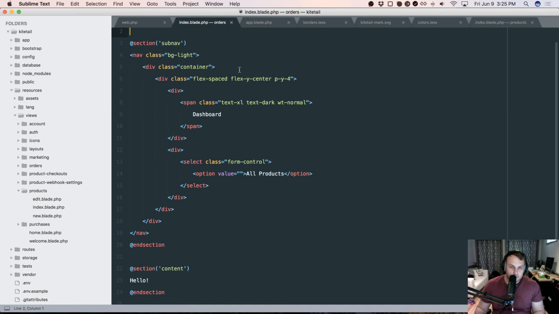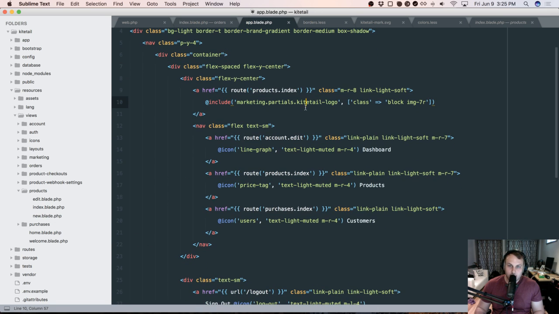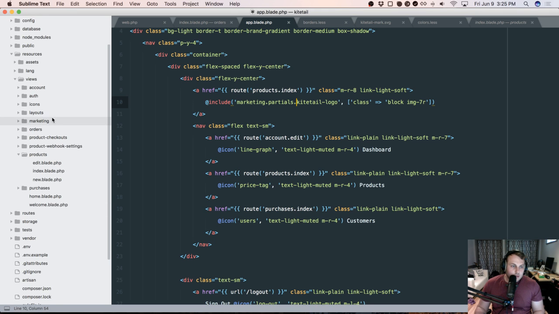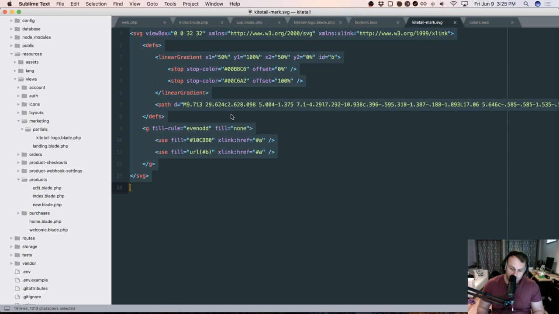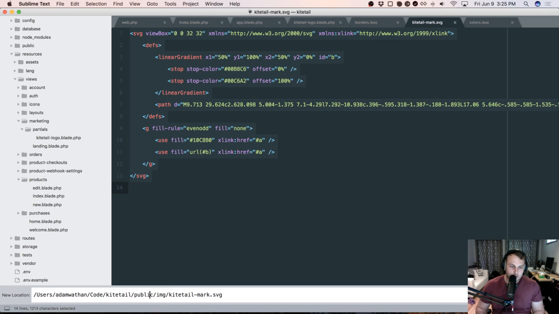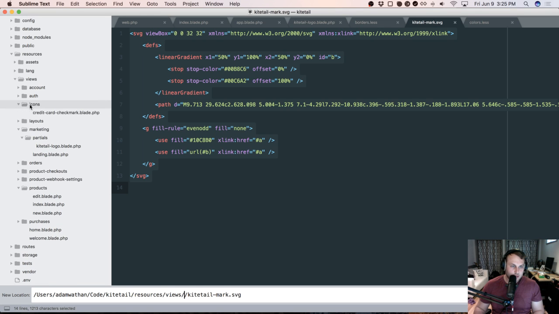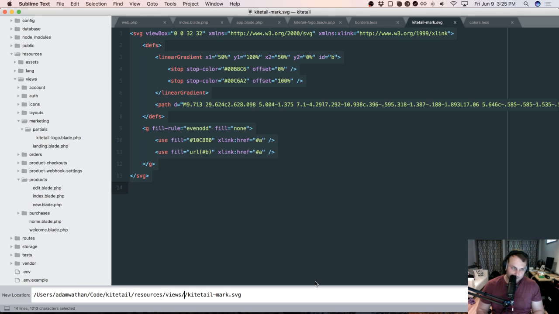Okay, so back to our layout here. And marketing partials, KiteTail logo. So I think we can actually go ahead and copy or move this SVG into our resources directory. Resources, views, that's not really marketing. Icons. Where should we put it? I'm going to put it in icons, because I have some other SVG stuff in there.